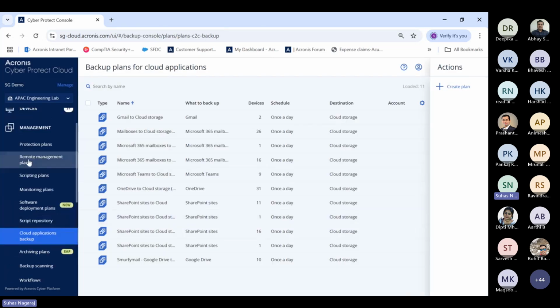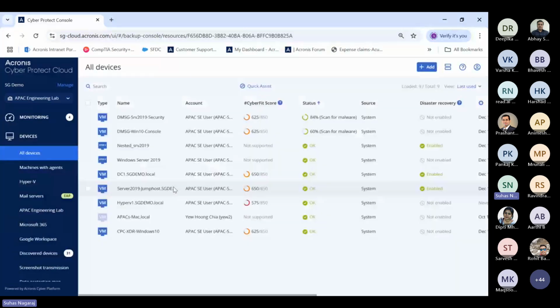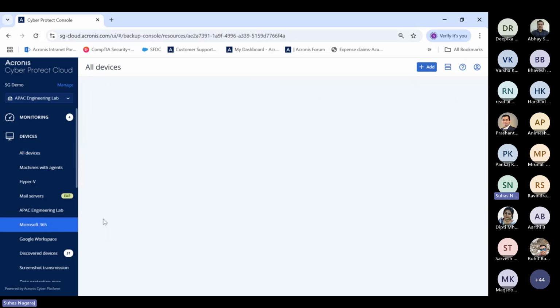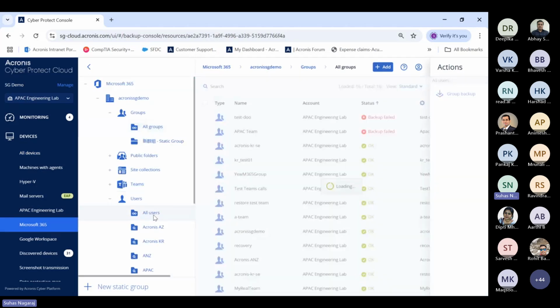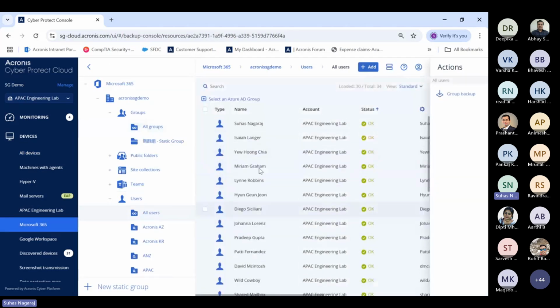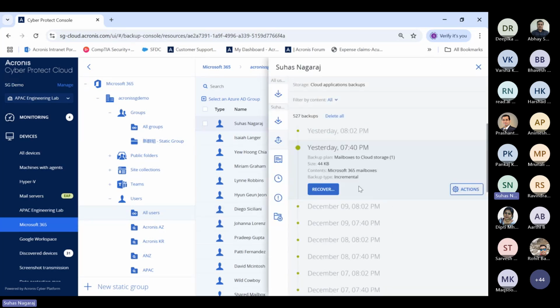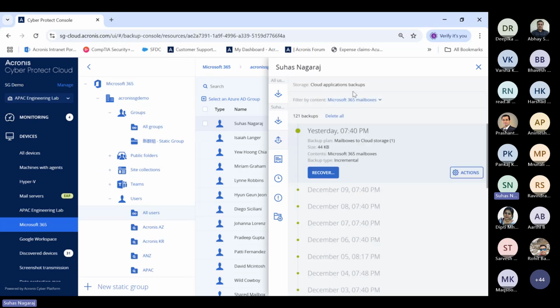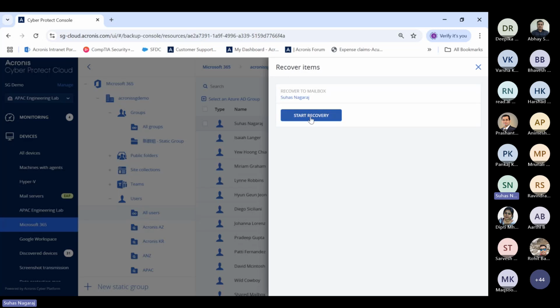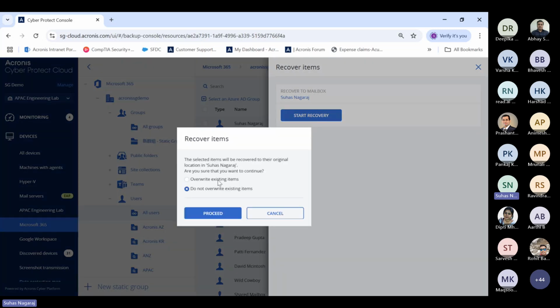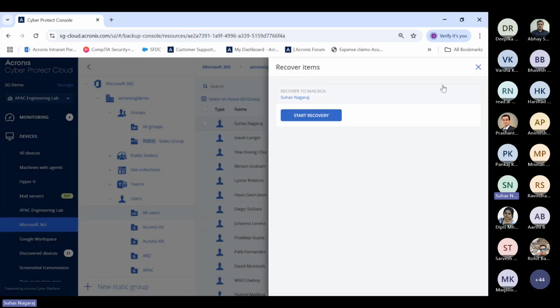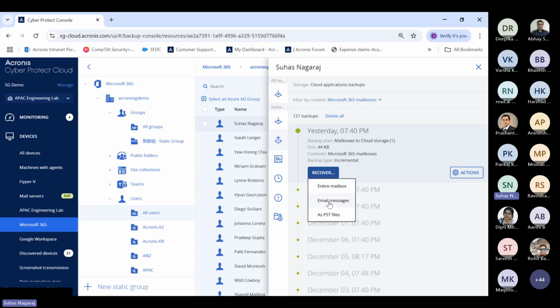I want to do a restoration. Again, I can go back to my M365 and I will get to see all my users. I can go back to my particular user. Here I will get to see all my OneDrive and mailbox recovery points, or I can sort out that I want to restore only the M365. Then I can recover the entire mailbox. If I start recovery, it will ask me whether I want to overwrite or not overwrite. Or granularly, I can recover a single mail message also.